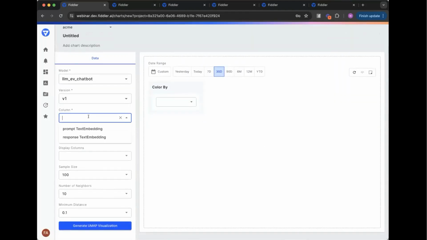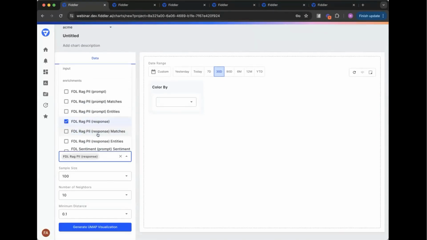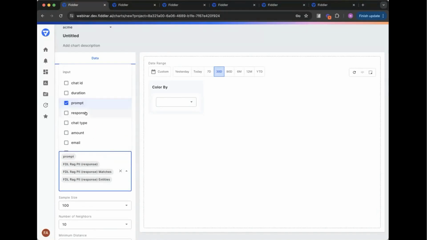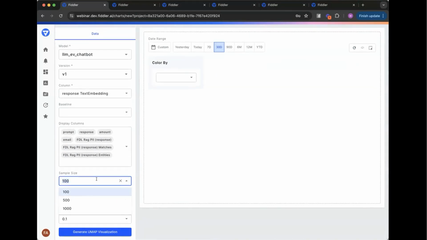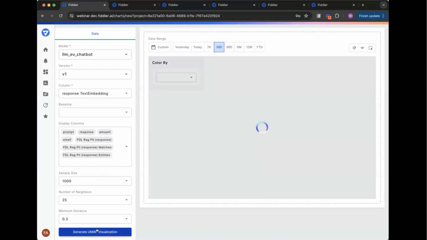So I'll just select the model. I want to look at the response from the chatbot. I really want to take a look at the PII that's being returned by the chatbot. I want to look at the prompt, the response, and maybe the amount of email. So I'll just quickly select the columns that I want to see in my UMAP visualization. I'll just tinker with these parameters a little bit to get the UMAP visualization to what I want.